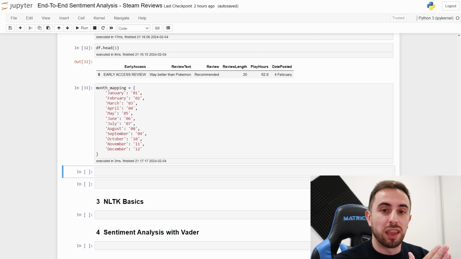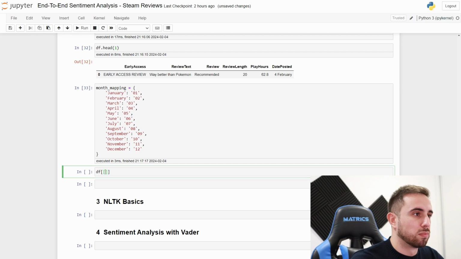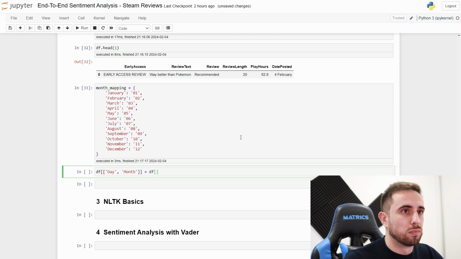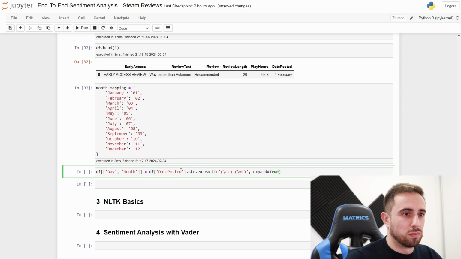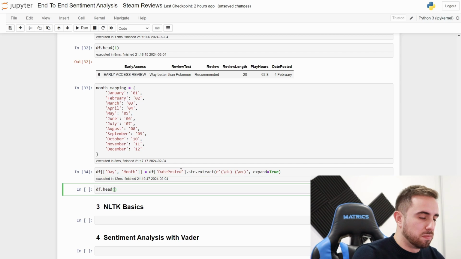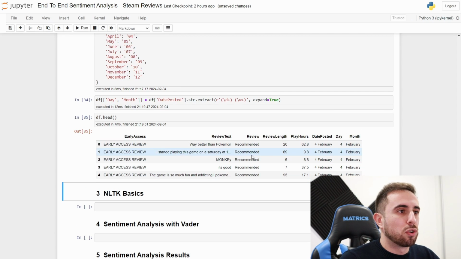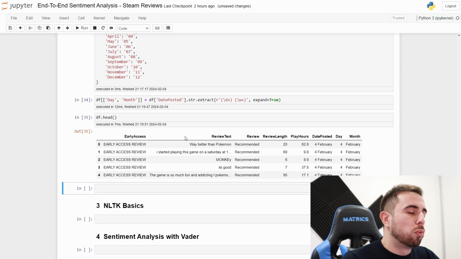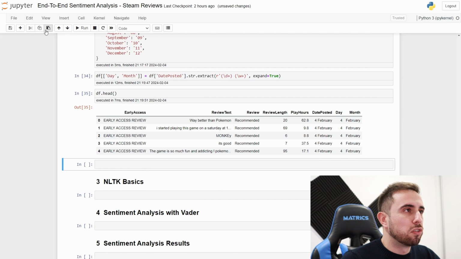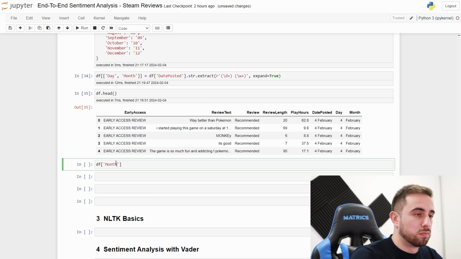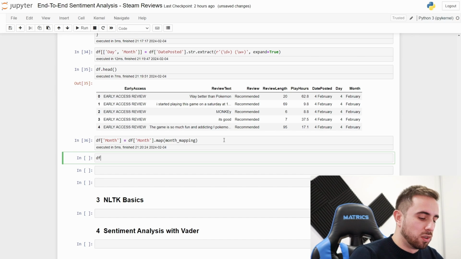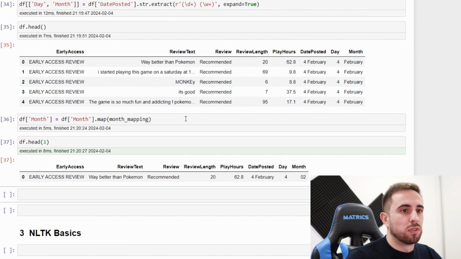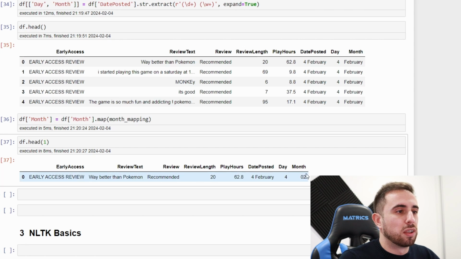So the next thing to do is to process the date posted again, and this time we will separate the day and the month into extra columns. And this is what I mean. So right now we have two extra columns, day and month. Now what we want to do is to map the month with the dictionary that we created above. Right now we have our month also correct, so we have the number of the month.